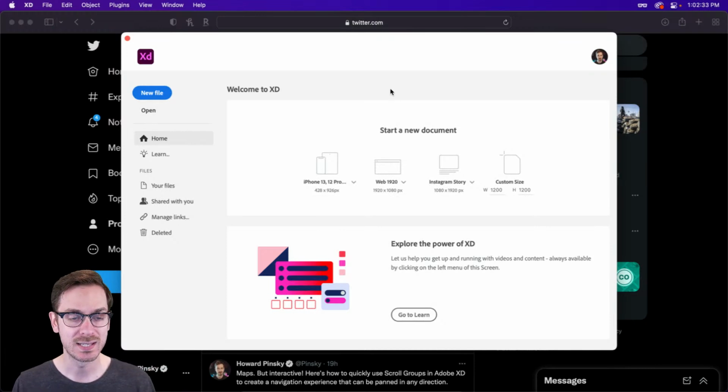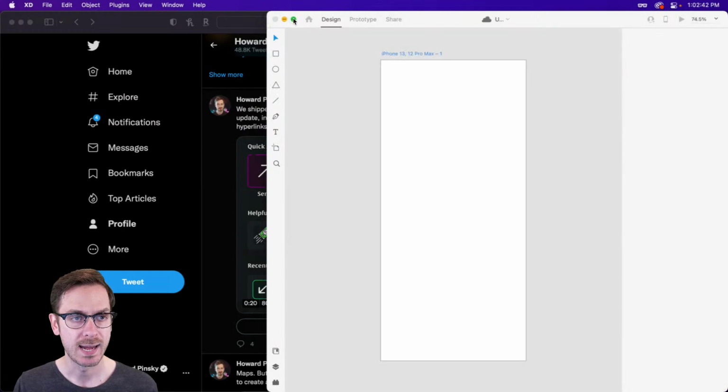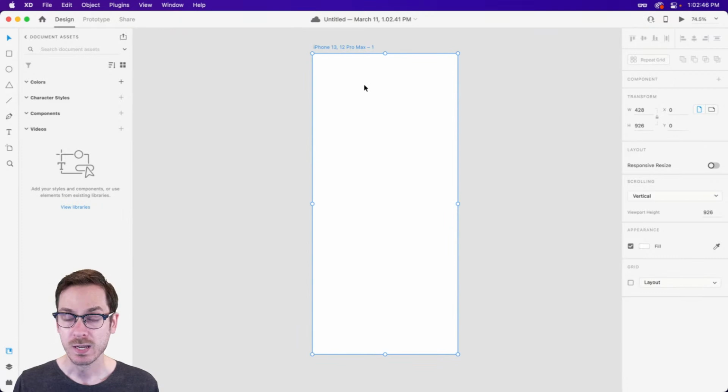All right, so since this is a mobile experience, we're going to start with a mobile template. Let's go for the iPhone 13. And I'm going to maximize this. And here we go. So the first thing we're going to do is start laying out the artboard. We're going to add some information on the top for a header. We might tackle a navigation bar.